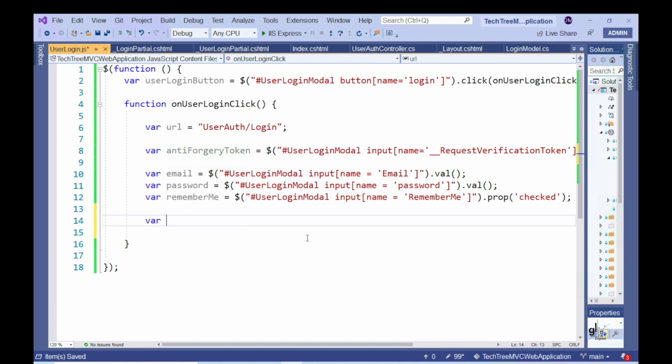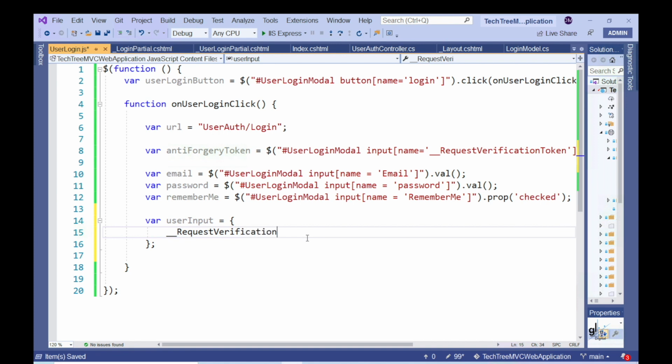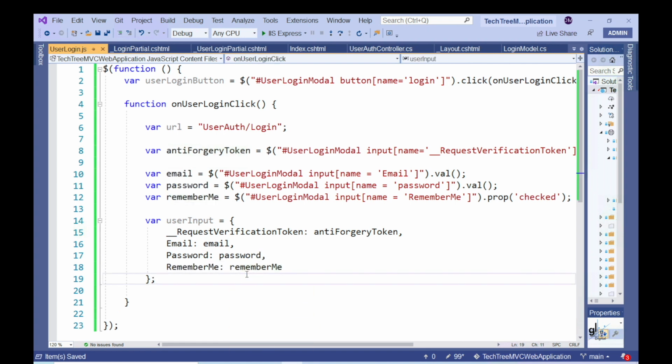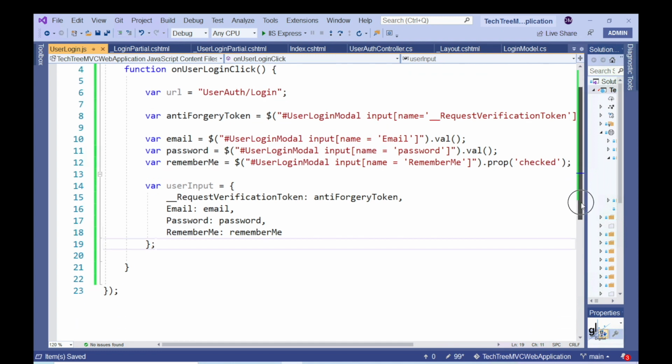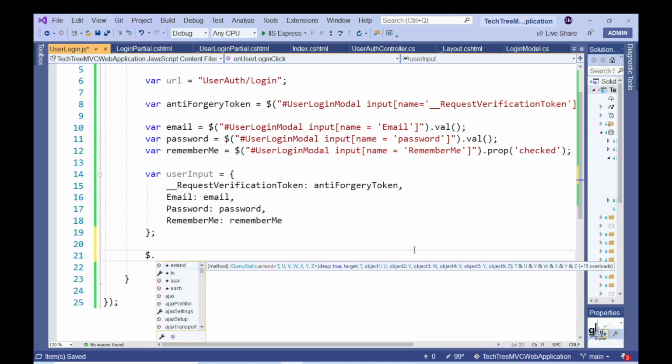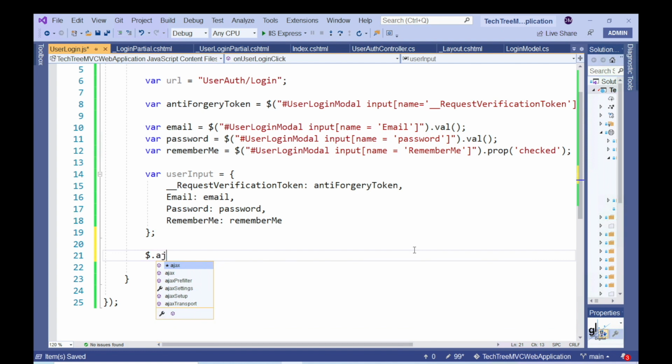Let's create an object variable named userInput and set it to an anonymous JavaScript object that encapsulates the user's input as well as the anti-forgery token. Great, so we can now write the AJAX code using jQuery that asynchronously posts the user's input and the anti-forgery token to the server. So we can do this by first writing the dollar symbol, this is the symbol representing jQuery, followed by a dot, then the ajax method.